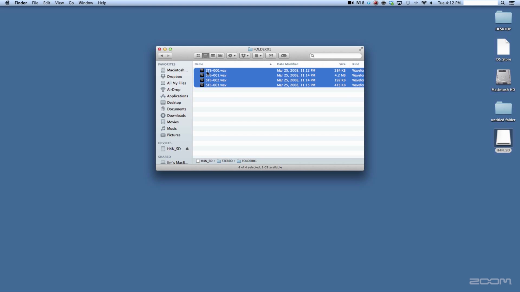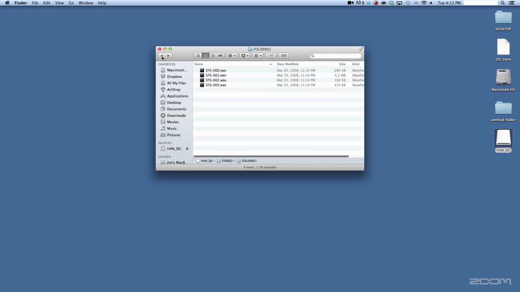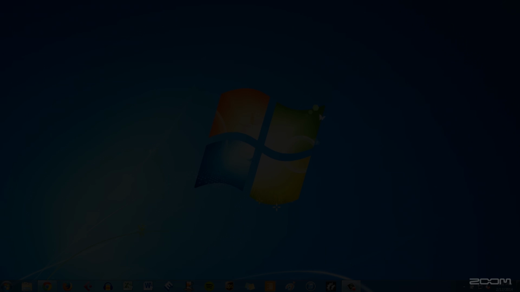Select the files that you want to transfer and drag them to a destination folder on your computer. To confirm that your files have been transferred, select your destination folder. Once you're set, eject by clicking the eject button to the right of your device.